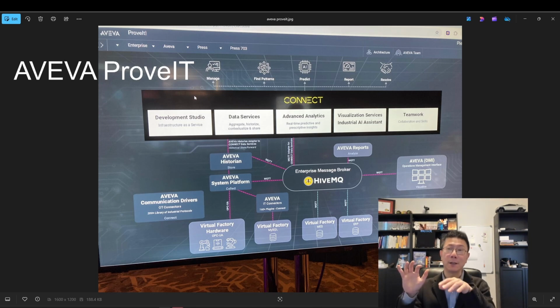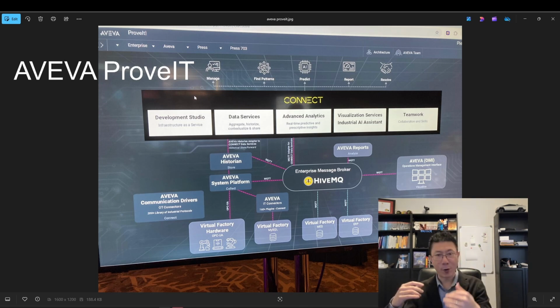I remember you can just type in what is the situation with Opto, and they were able to tell you, okay, their max, min, and average is this from Opto, because Opto had published their data to the MQTT broker as well. That's Aviva Prove It, and they have successfully proved it. They showcased both on-prem and the cloud, which I like.